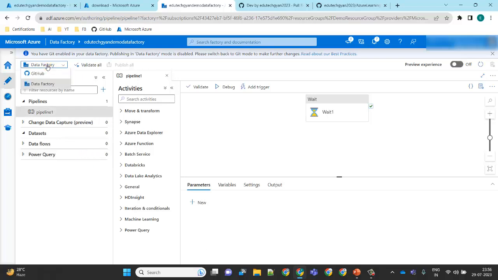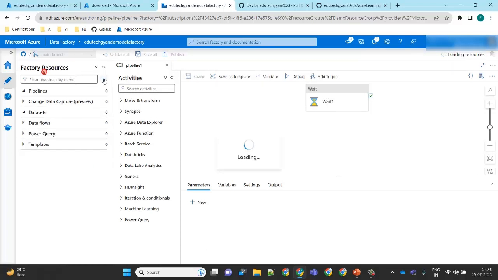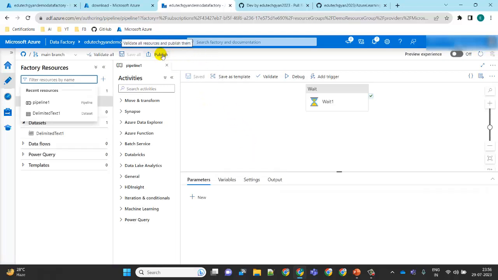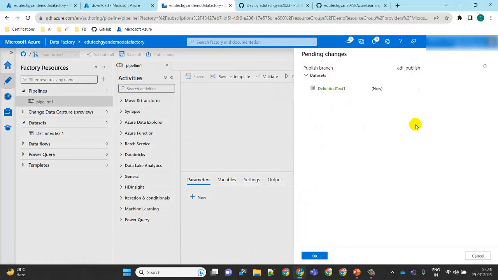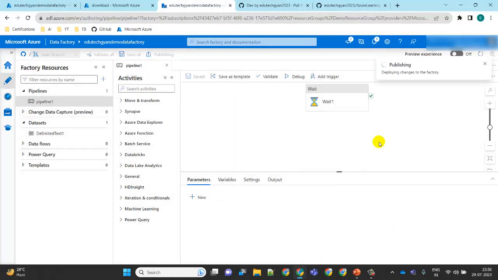So let's go back to GitHub and the main branch, and we are going to publish that change. Right now we need to hit that publish button. It has started publishing. Okay, so it is showing what the changes are. We are accepting that. Once the publish is done, it will again update the ARM template, and then we can see the changes actually.